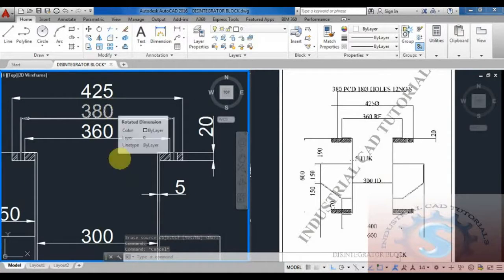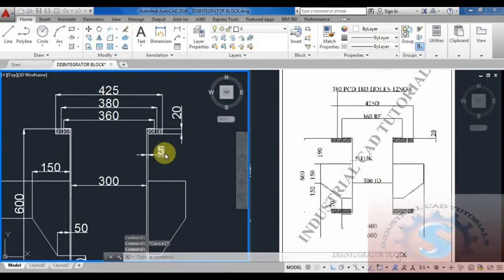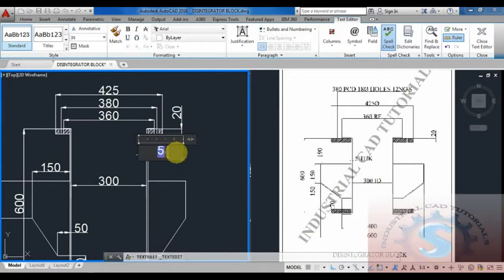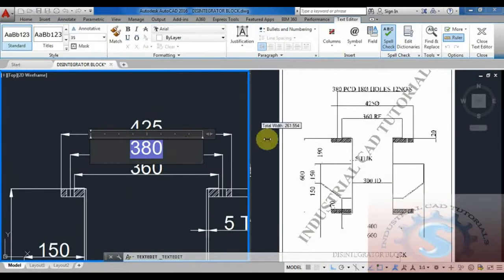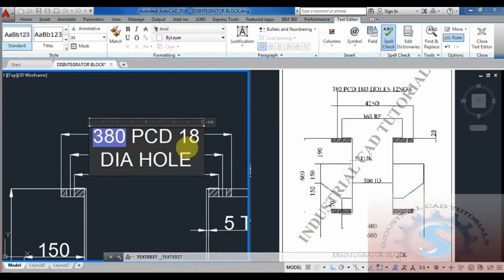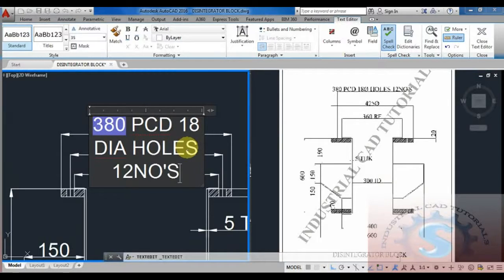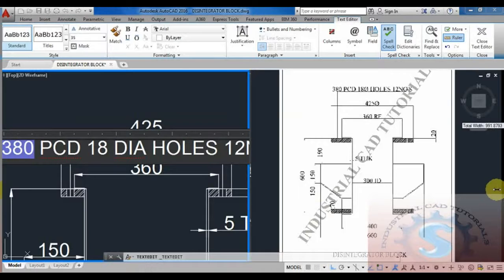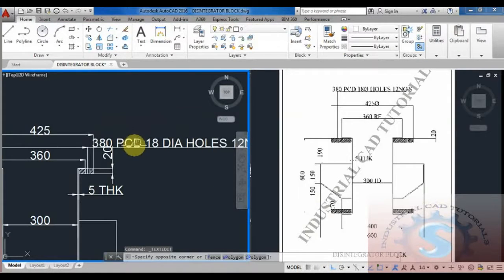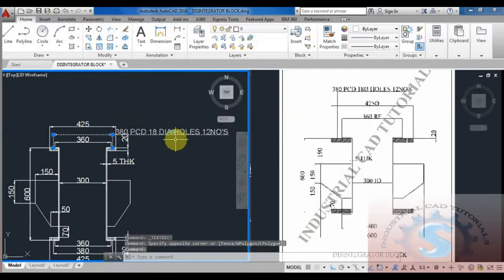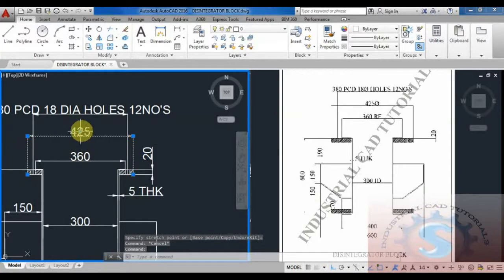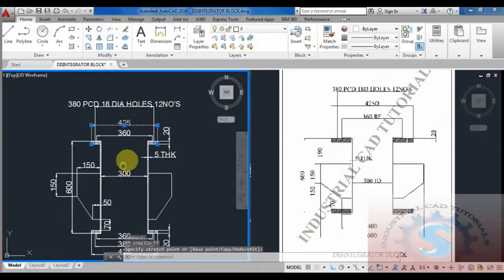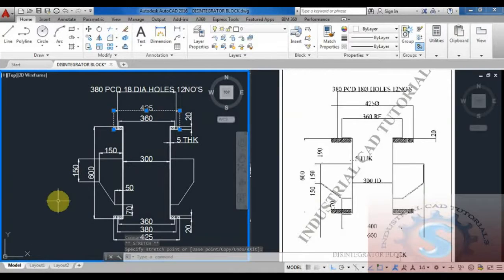You want to give any of the text, simply double click on any of the text. The text will appear and simply drag like this. In this software it is the 2016 version. In the previous software it is different. Some of the advanced software, 12 numbers holes I'm mentioning like this. Simply drag like this and simply give the object, and simply drag onto the top. It will show like this. It will be good. And 380 PCD and 80 holes, 12 numbers holes are created, and this is the model of the drawing.